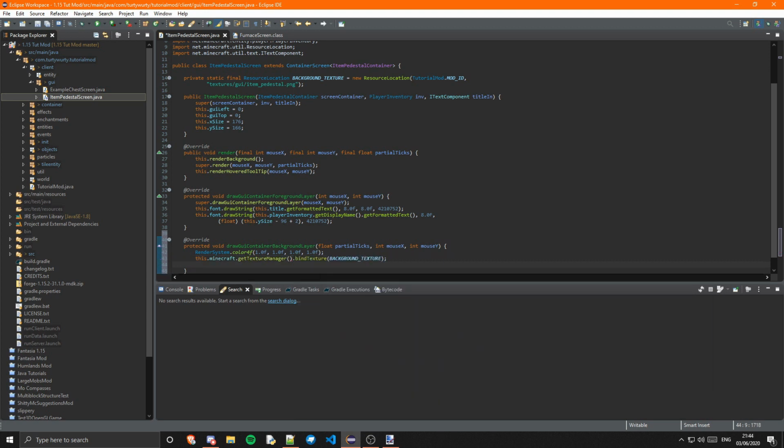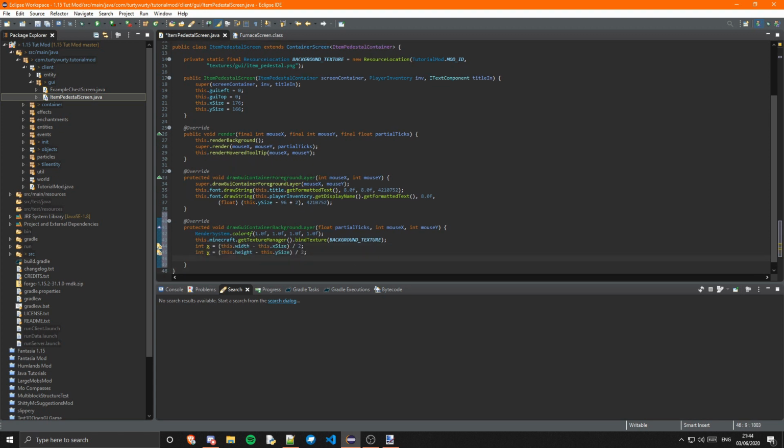And then we can create 2 variables, int x and int y, and those will be equal to this.width or this.height, minus this.xSize or this.ySize, and both of those divided by 2, so those values will obviously be done respectively. And then we want to call this.blit. That will first take in the x position and the y position, and then it will take in 0, 0, and then it will take in this.xSize and this.ySize.